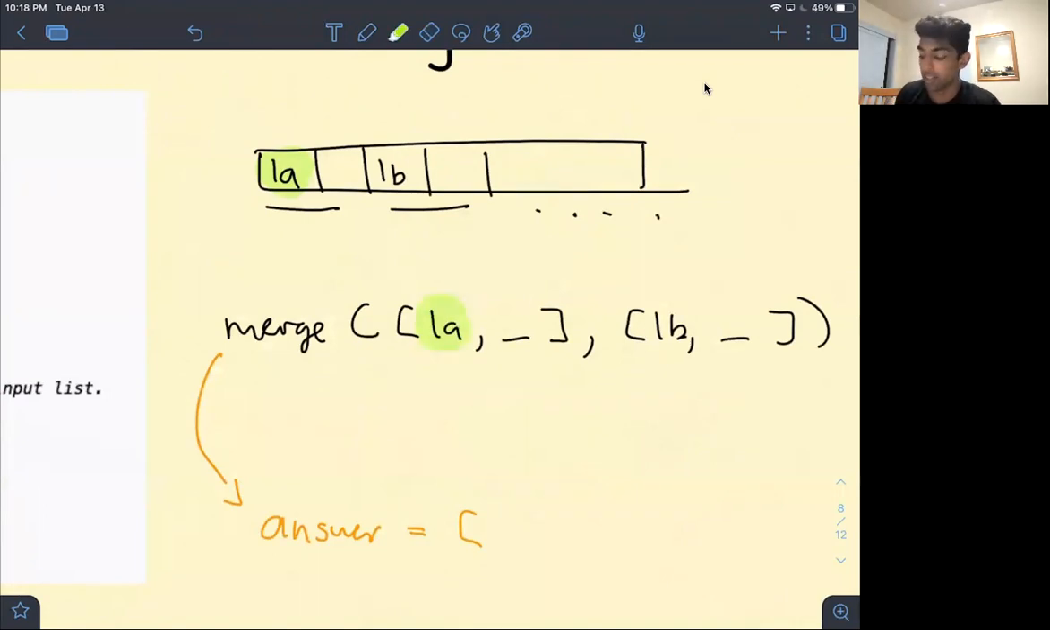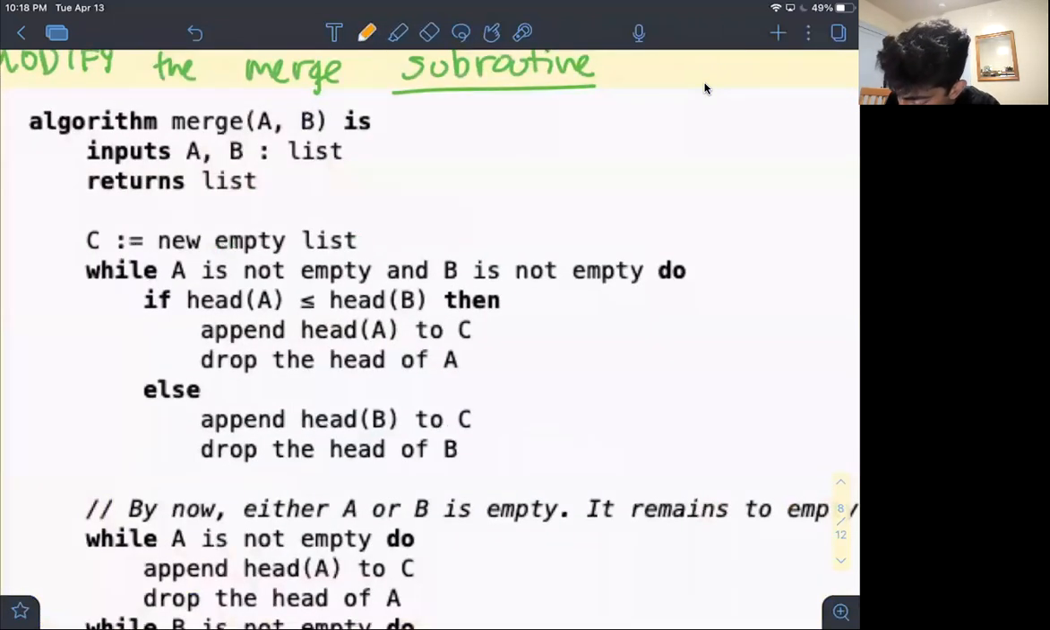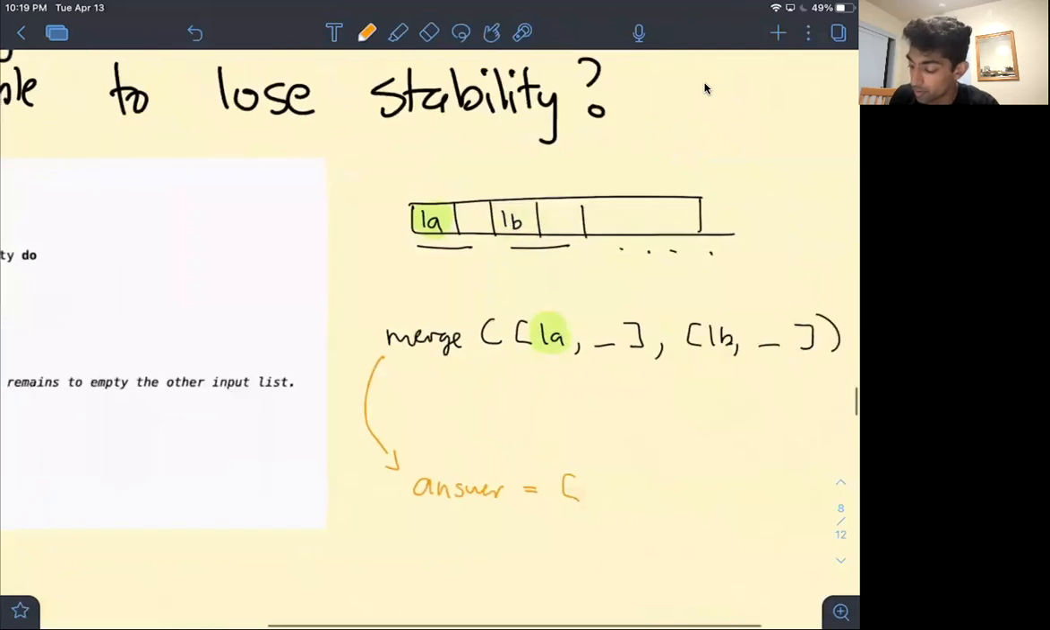So in order to lose stability, all we have to say right here is: if the head of a is strictly less than the head of b, then what's going to happen is that we will always choose 1b before 1a, and now our algorithm isn't stable.